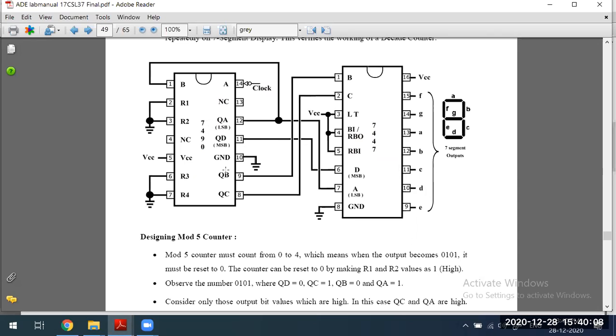What about QA, QB, QC, QD? Those 4 pins are the output pins. If you see NC like this, NC means inside the IC itself they have not connected. That is why the meaning is no connection. Even on the trainer kit, you should not connect it. What about this A and B? This A and B are clock inputs. Means from the trainer kit, you have to connect this to the clock input.